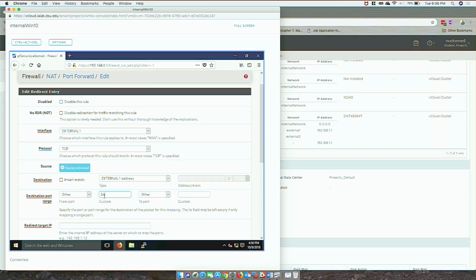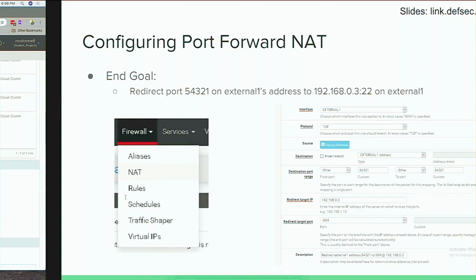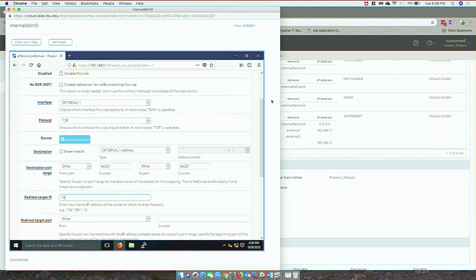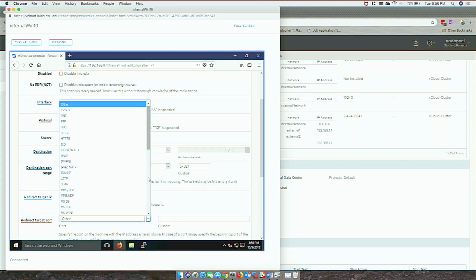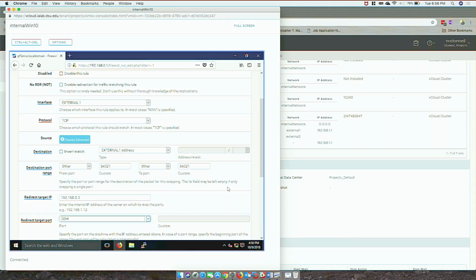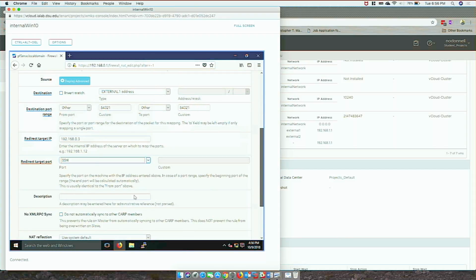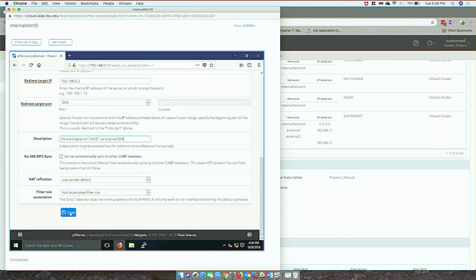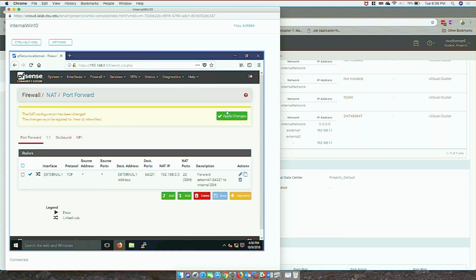Destination port 54321. This is going to be what the communication is going to come in as. And then we're going to redirect it to 192.168.0.3 on SSH, which is going to be our internal SSH server. So forward, external one, SSH, and then click save and apply your changes.